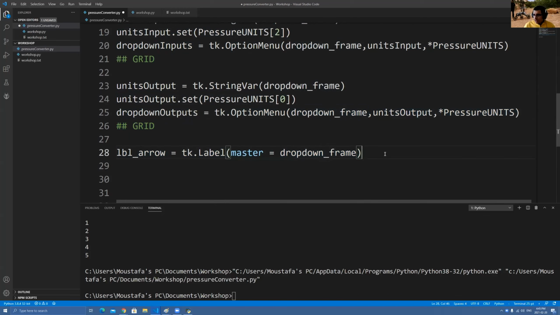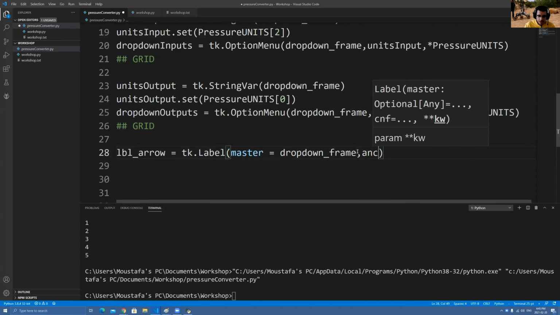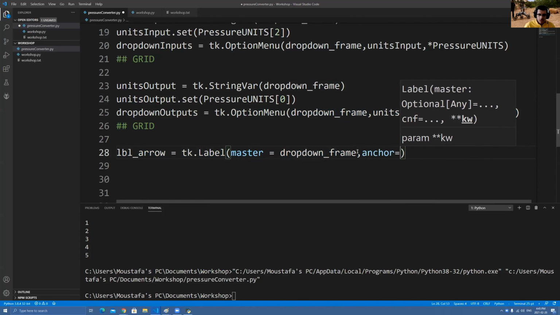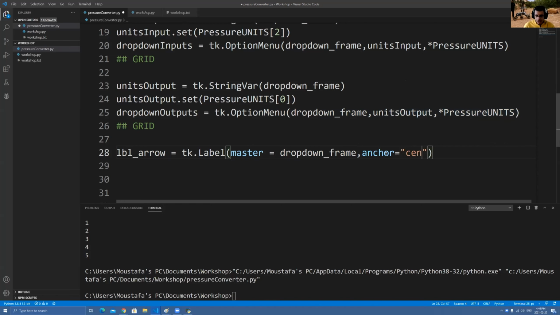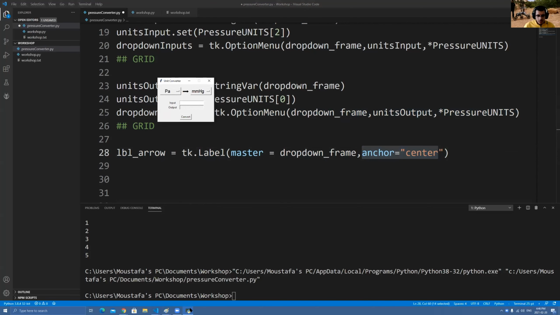Okay. So now that I have a label like this, what I'm gonna do is a comma, and then you're gonna do anchor equals. Anchor equals means, okay, let me just finish center. So what this argument does, it says I want to center it. You know how it's centered between these two? If you do anchor equals center, it centers it between these two dropdowns. So now it's centered.